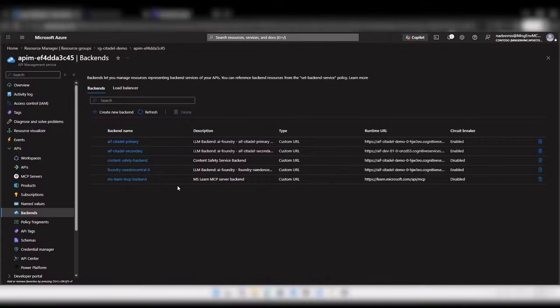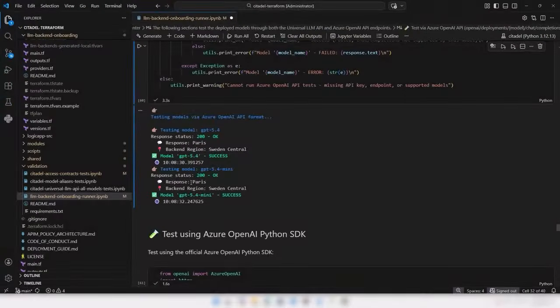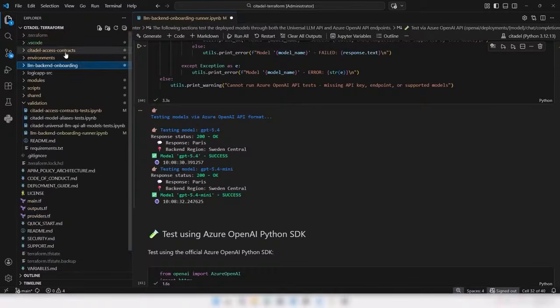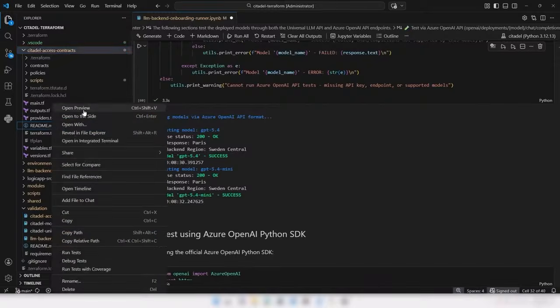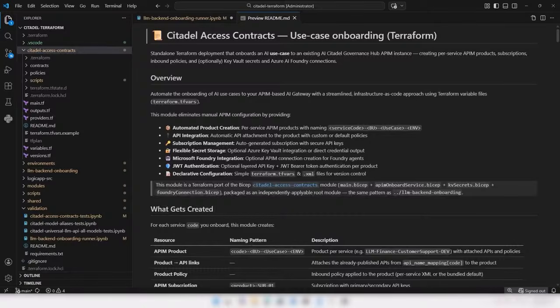If I go over on the left side, that's my new module, the Citadel Access Contracts. And that's where Access Contracts completes the picture. We have deployed the platform, deployed the backends, and now we can deploy Access Contracts. What it does is create products in APIM for every team or use case, with its own subscription key and its own policy. This module also has an extensive README file, so you can look at all the details of what gets deployed, how it does that, and the prerequisites for it.